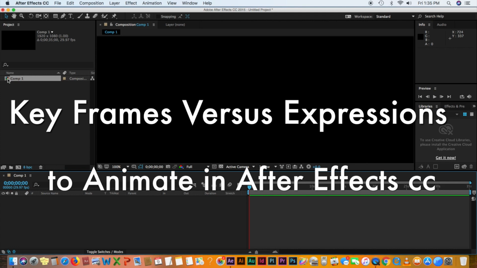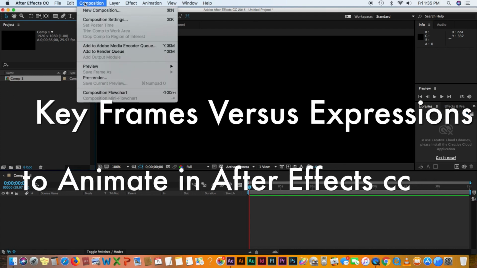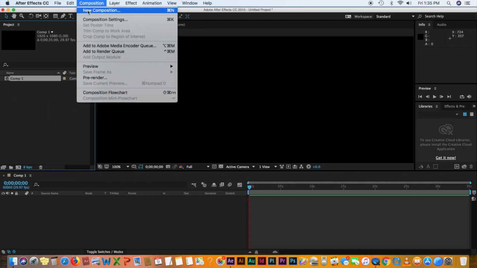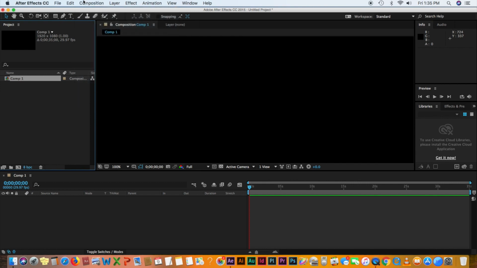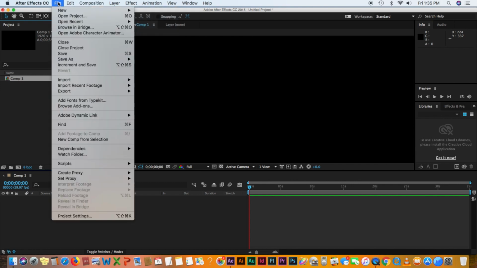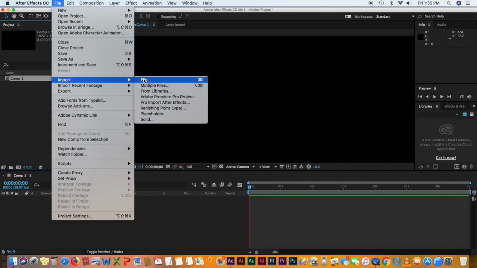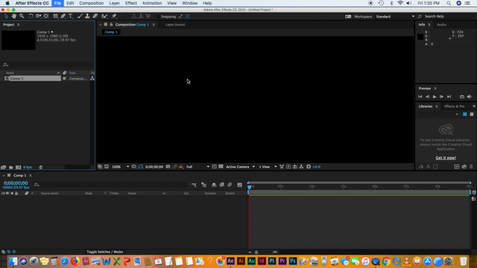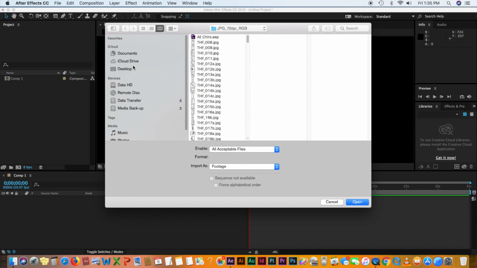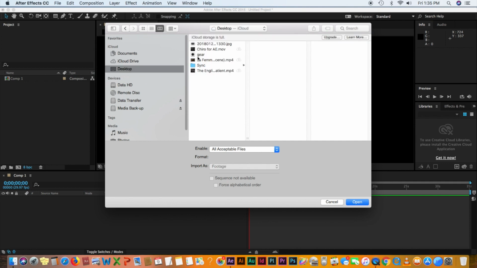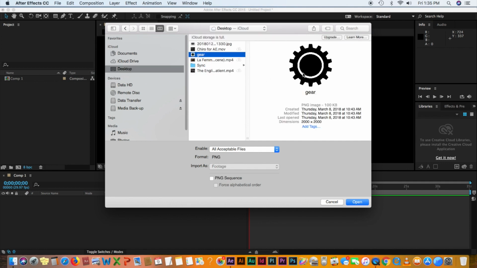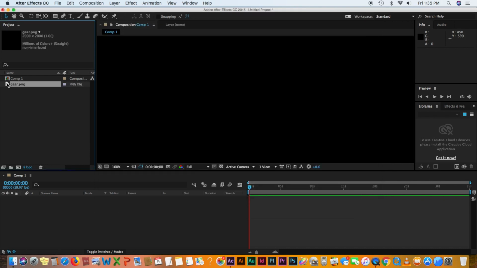So here I have a comp that I've just created by saying new composition when I was opening the program. Now what I will do is I will import. So file, import, or command I. And onto the desktop here, I have something I found on the internet. It's just a gear on alpha. It's a gear on transparency. I will just drop this into my composition here.